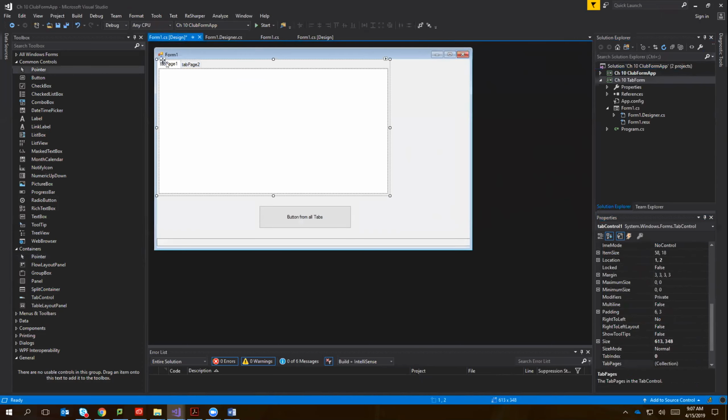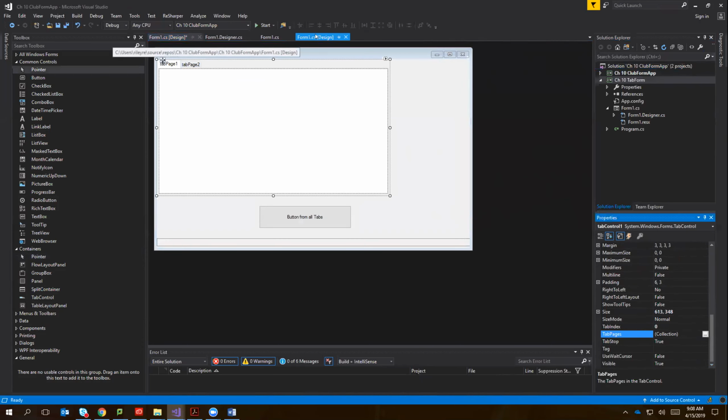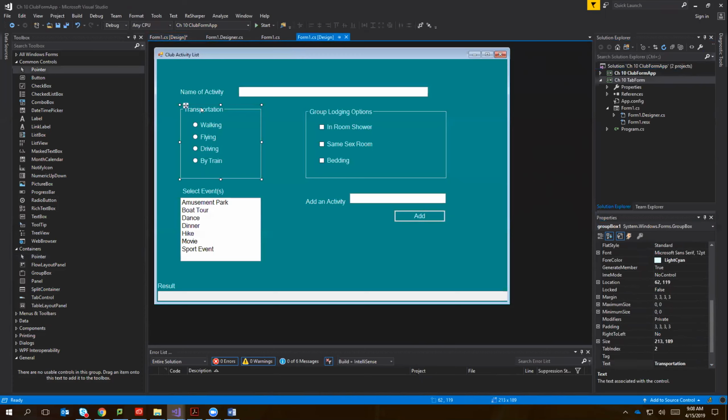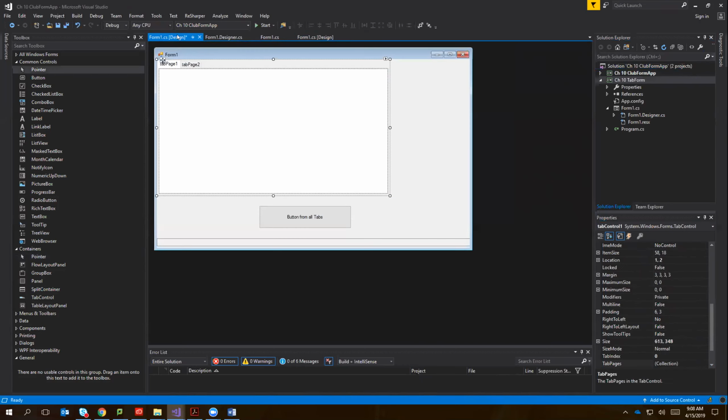Now, in my tab page 1, if you click on that tab, notice the properties for just that tab come up. It's named tab control 1. It's kind of like a form, right? But it's not exactly. So let's see, if I go back to my original form, I could copy this transportation group box. Let's see if I can copy it to this new form.